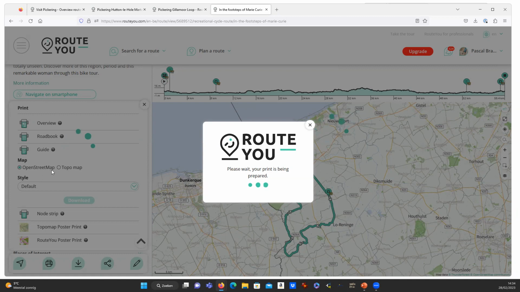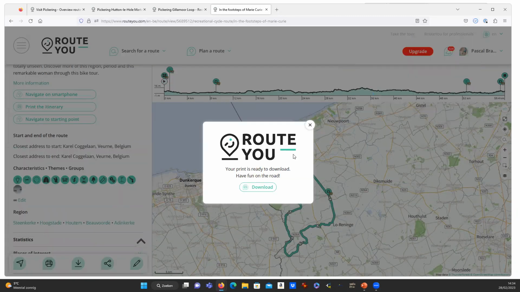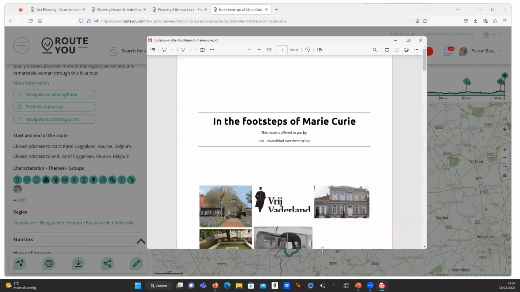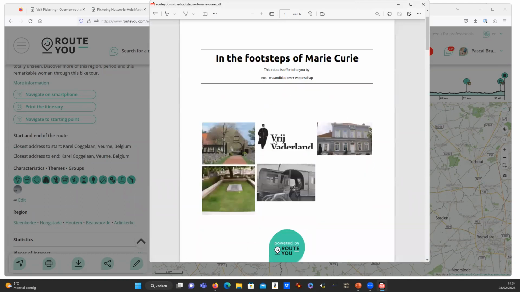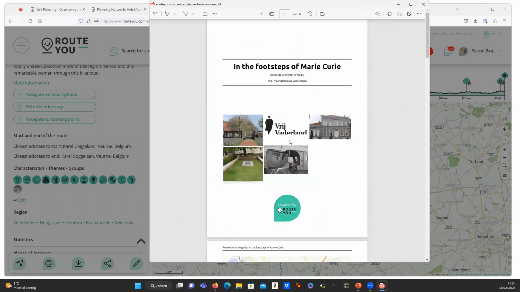For some people who are familiar with node points and node networks, you will also see that we have a node print. I'm going to skip that one because it's an international audience we have today, and that's a specific solution for the Benelux. So here's my guide. I'm going to zoom out.